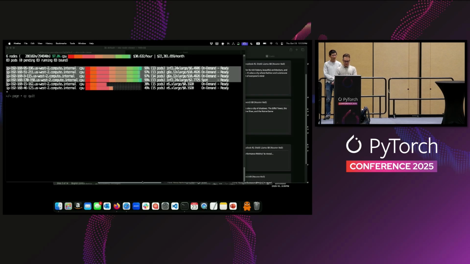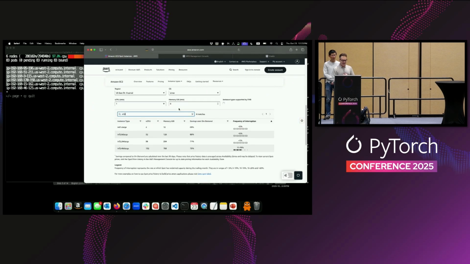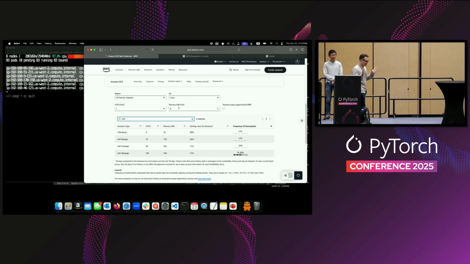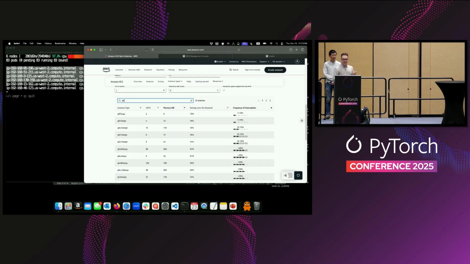We have a website called Amazon EC2 Spot Instances. You can just look it up on Google. And what you see here is a table. Now, I wanted to make it clear that this table is not super accurate and not super online, but it's supposed to give you an idea of the frequency of interruption. If you are considering G6 instances, let's say, I'm going to just write G6, and you will see the historical frequency of interruption.